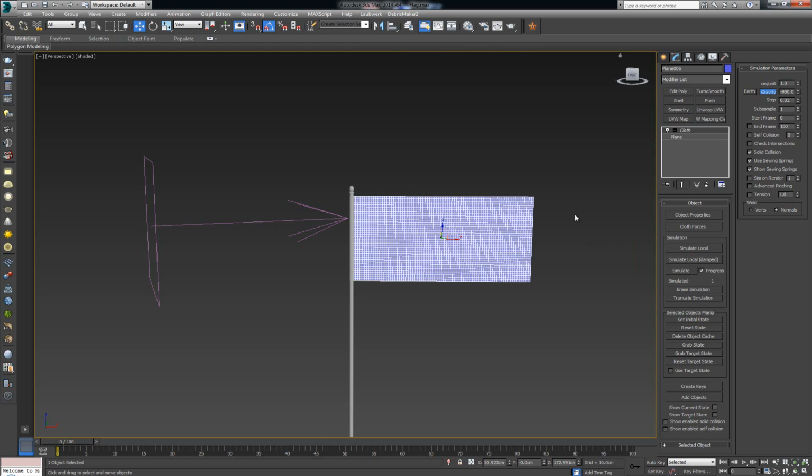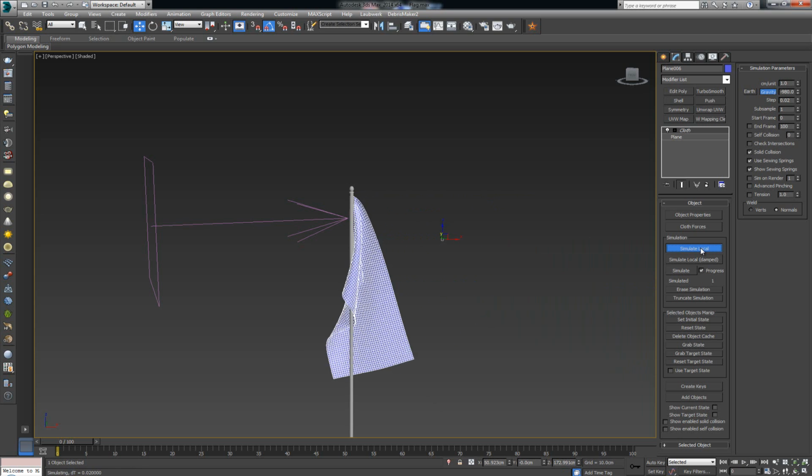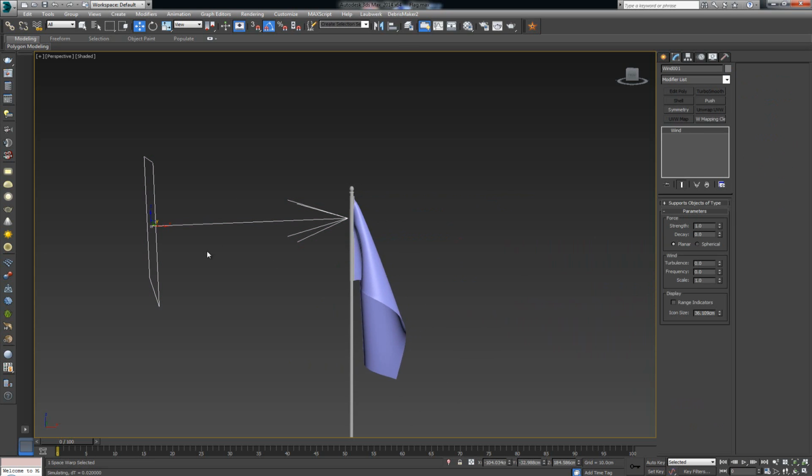So what we have to do here is simply click on simulate local. All right, no problems here. I'm going to leave it up like this. And now, once I select my wind generator, I can see here that I have a place where it says strength. By default, it's set to 1. If I put it up to 10, just see what is going to happen with the flag.